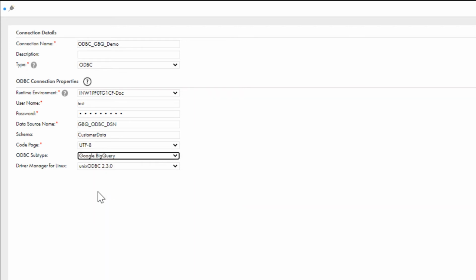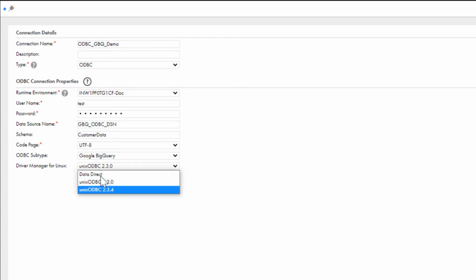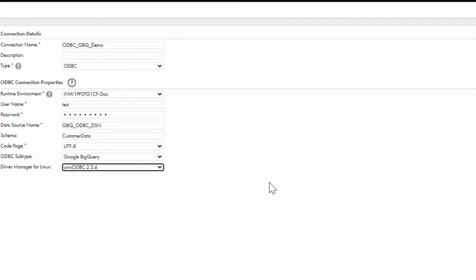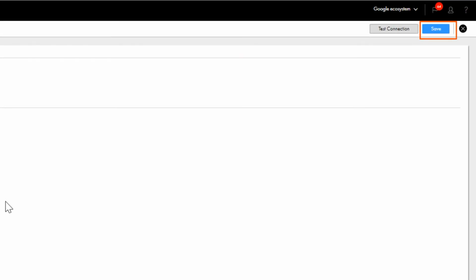Select Google BigQuery as the ODBC subtype. If you're creating an ODBC connection on Linux, select the Unix ODBC 2.3.4 driver and save the connection.